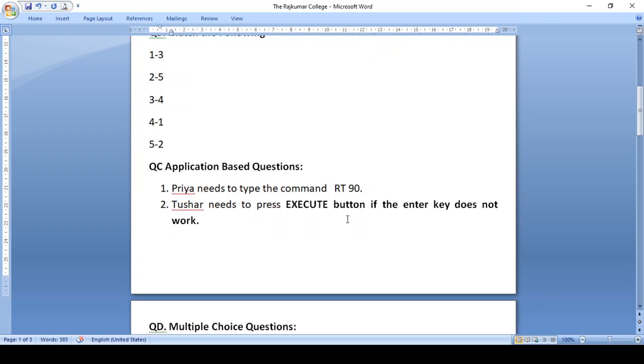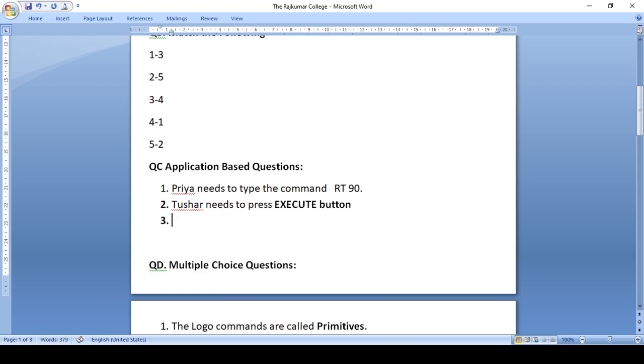Next one, number 2. Tushar has been asked to run Logo commands without using a keyboard. How can he complete the task? So I just would like to show you.